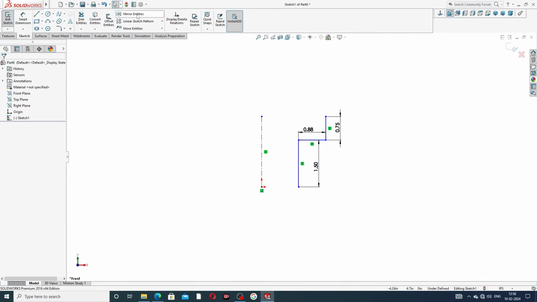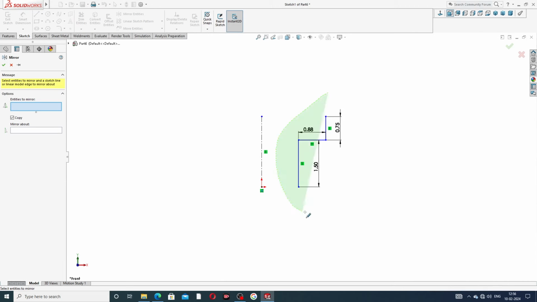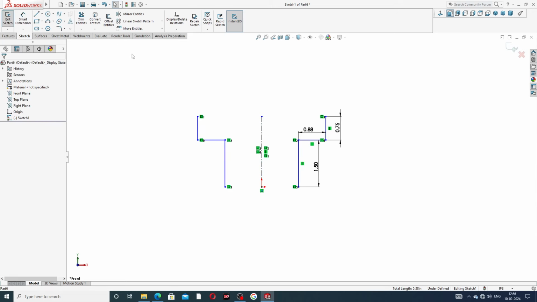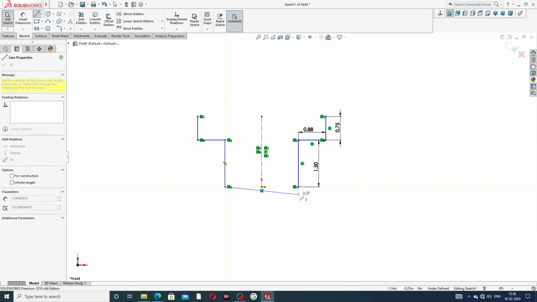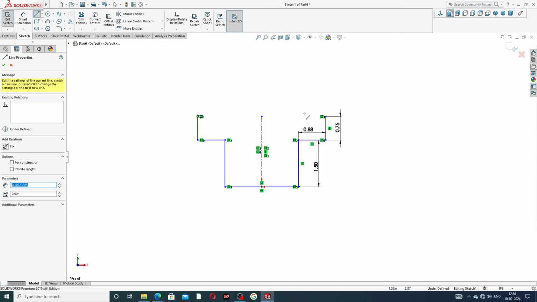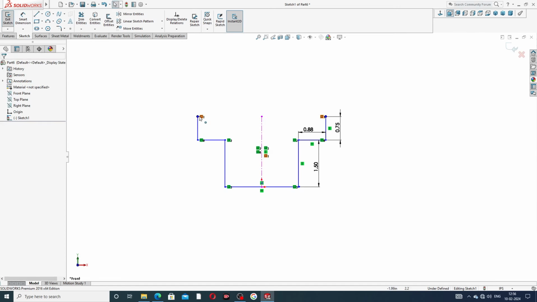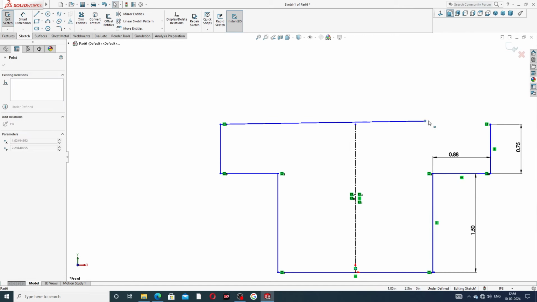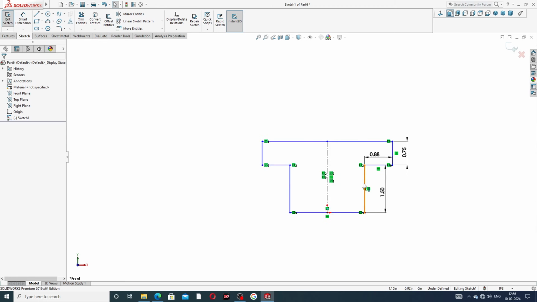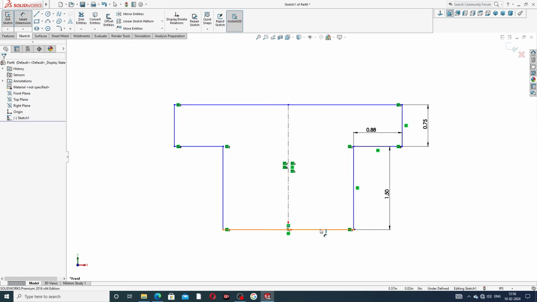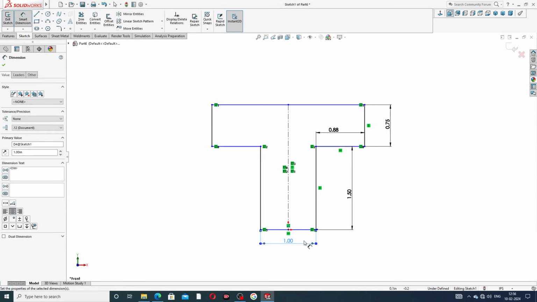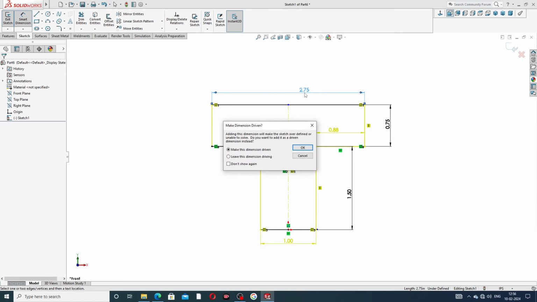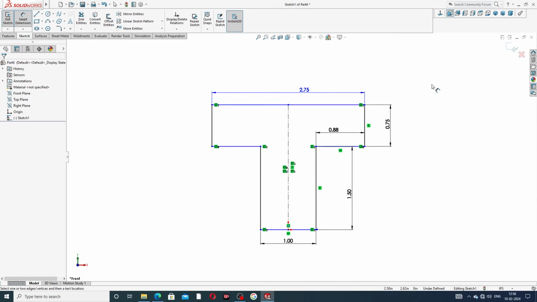Then use Mirror, select the line, and connect this line to this, and this line to this. This distance is mentioned here as 1 inch, and this distance is the default value of 2.75 inches. This is the perfect drawing. All is perfect and correct.